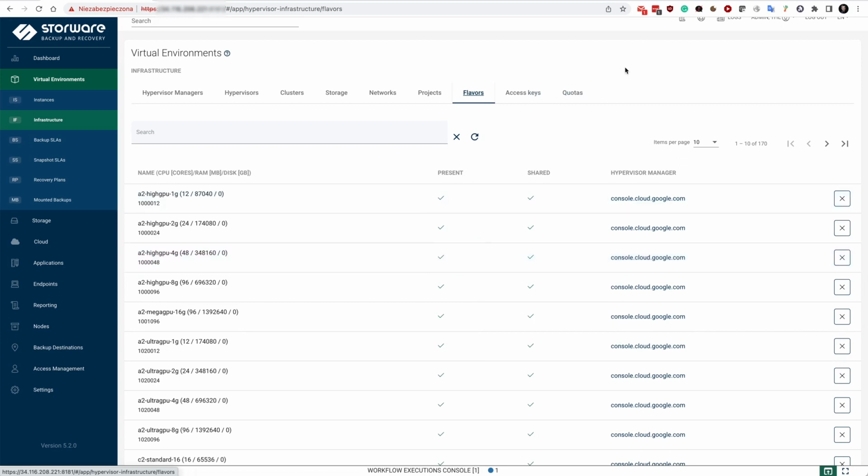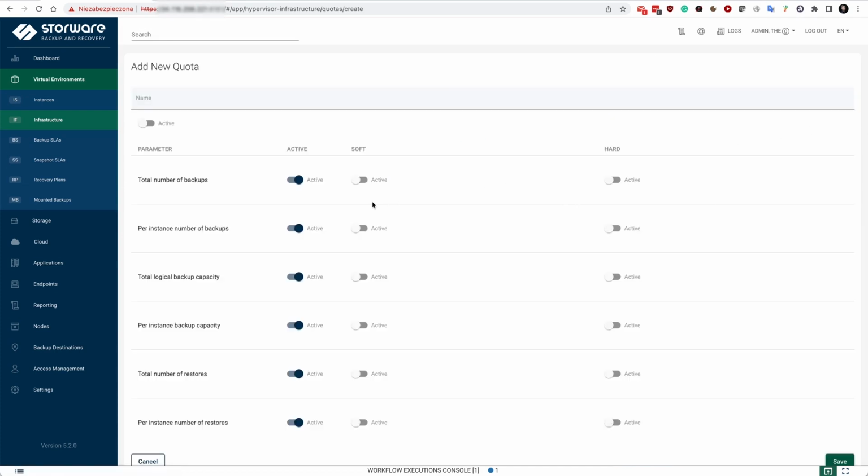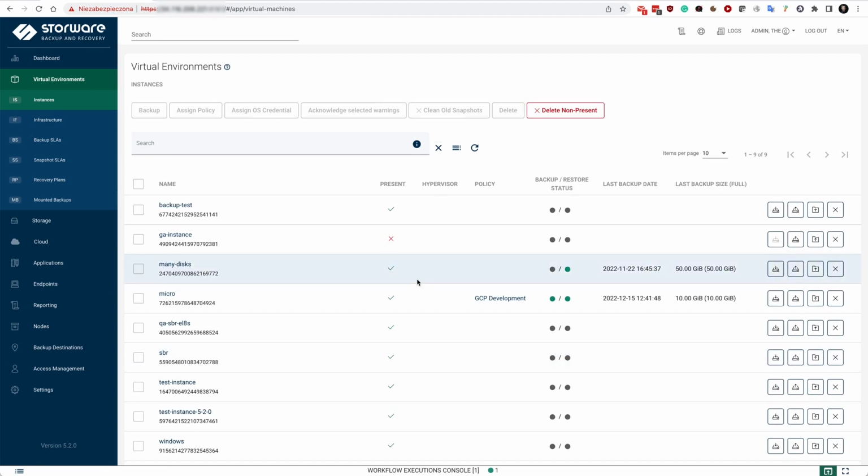Because we detect the projects, you can also apply quotas. Quotas allow you to create soft or hard limits. Soft is just information, a notification to the admin. Hard prevents any additional backups or restores from being done. And if the user, let's say, invokes more than X backups in a specific given time frame, like 24 hours, it will be blocked. In the instances view, you have all of the instances that are detected.